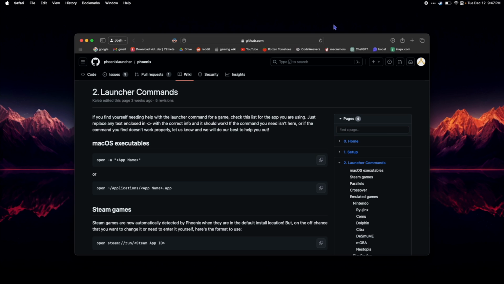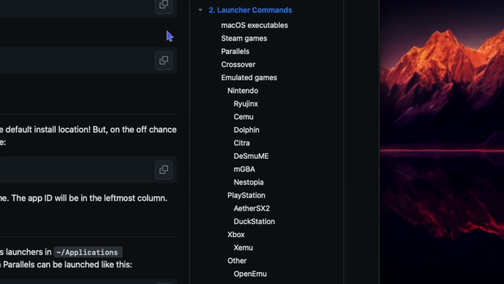But what about games that aren't necessarily for Mac? That's where this really helpful Launcher Commands page comes in. This page can help you add games from Parallels, Crossover, Ryujinx, Simu, Dolphin, Citra, and more.